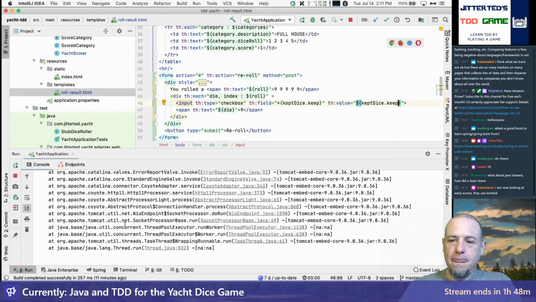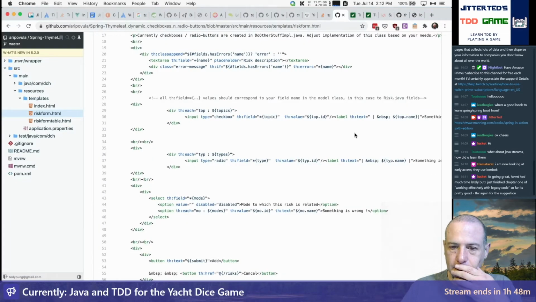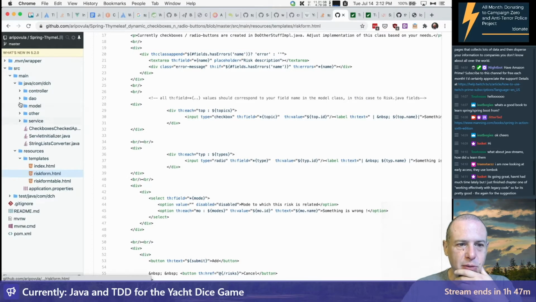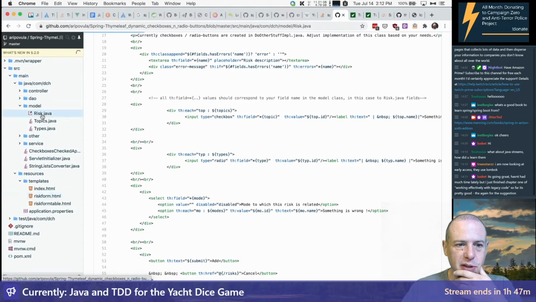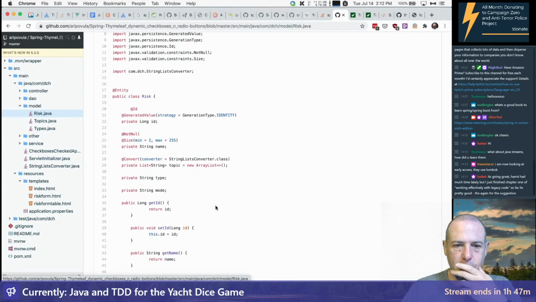So they have it in risk. So what is their model risk? Oh god. Okay.